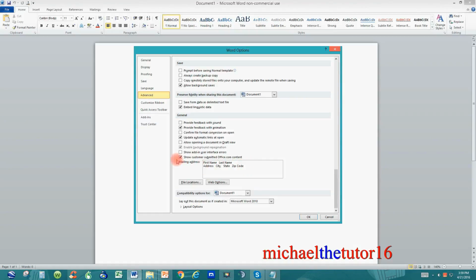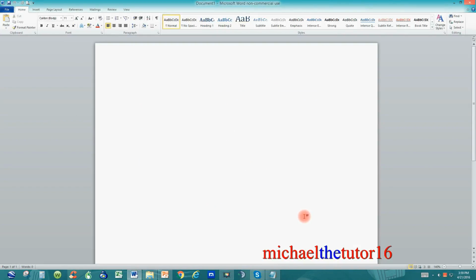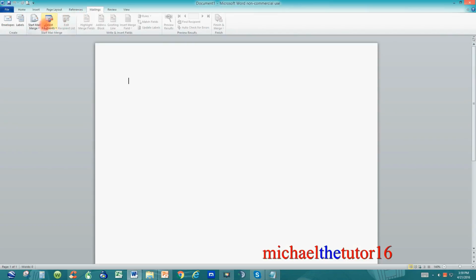Once you enter in this information, make sure that there's a check mark in the option that says Show Customer Submitted Office.com Content. Once all this is done, go down and click on OK, and your return envelope information has now been entered. Now we're ready to start the mail merge. Go up and click on the Mailings tab in your ribbon toolbar and go over and click on Start Mail Merge. Now go down to the bottom and select the step that says Step-by-Step Mail Merge Wizard.